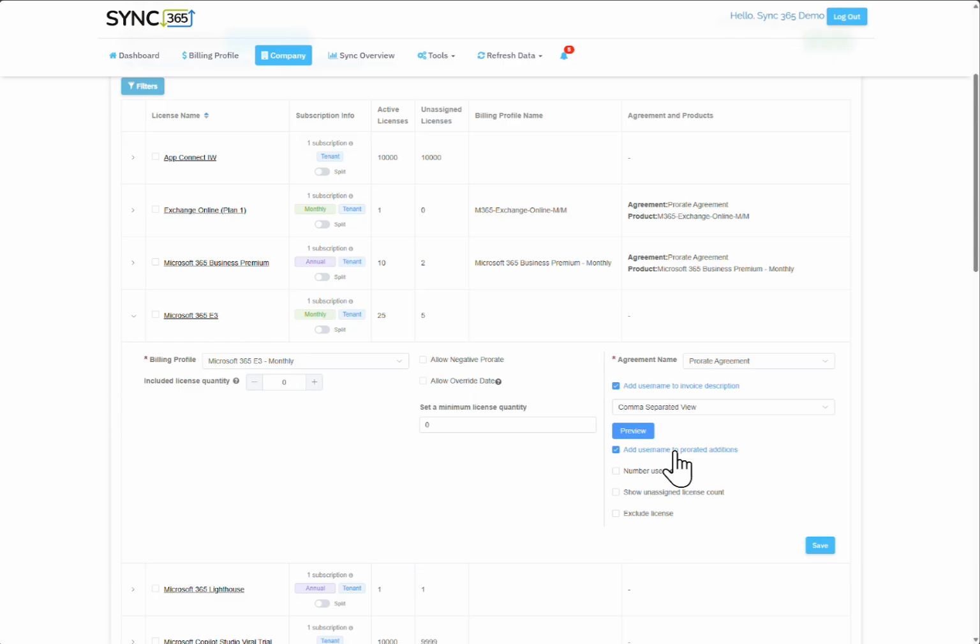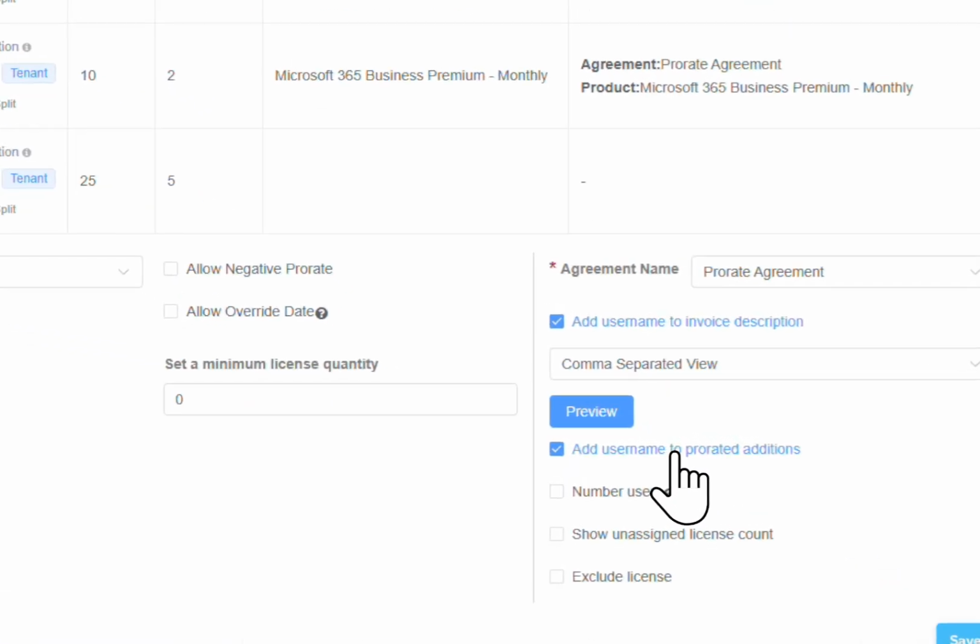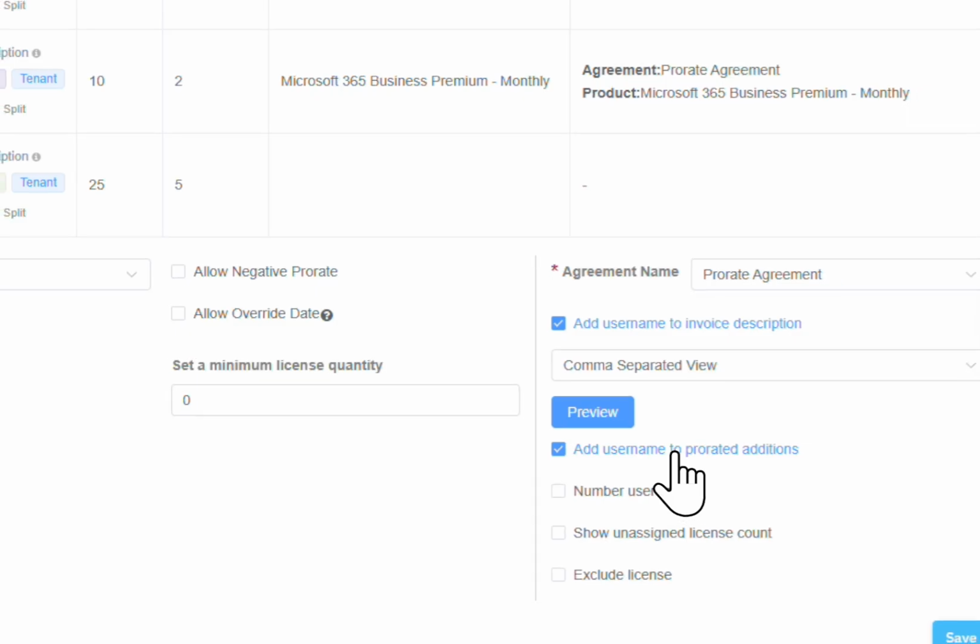For ConnectWise users, we can also add usernames to prorated edition. That's when there's a change during the middle of the month, say 2 licenses are added. We'll also try to pick up those usernames and add that to that extra 2 licenses for the month, so you can see who they were for.